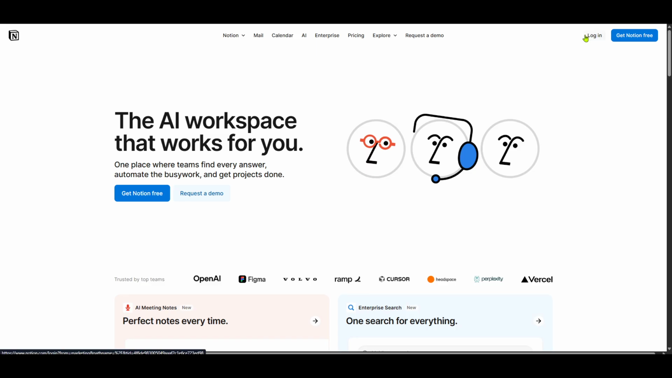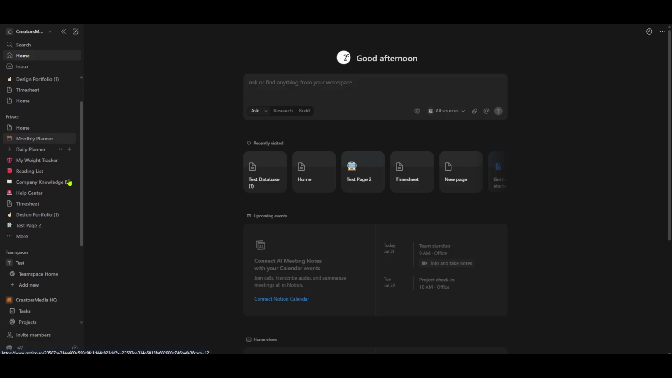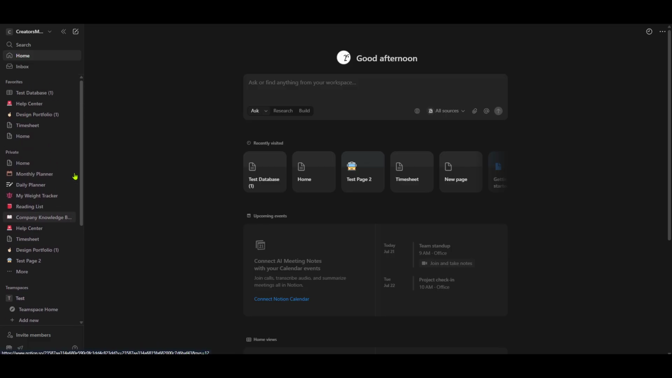Once logged in, navigate to your Notion home. This is your central hub, the starting point for accessing all your pages and databases. From here, locate and click on Database. The database feature is one of Notion's strongest tools, allowing for endless customization to suit your organizational needs.